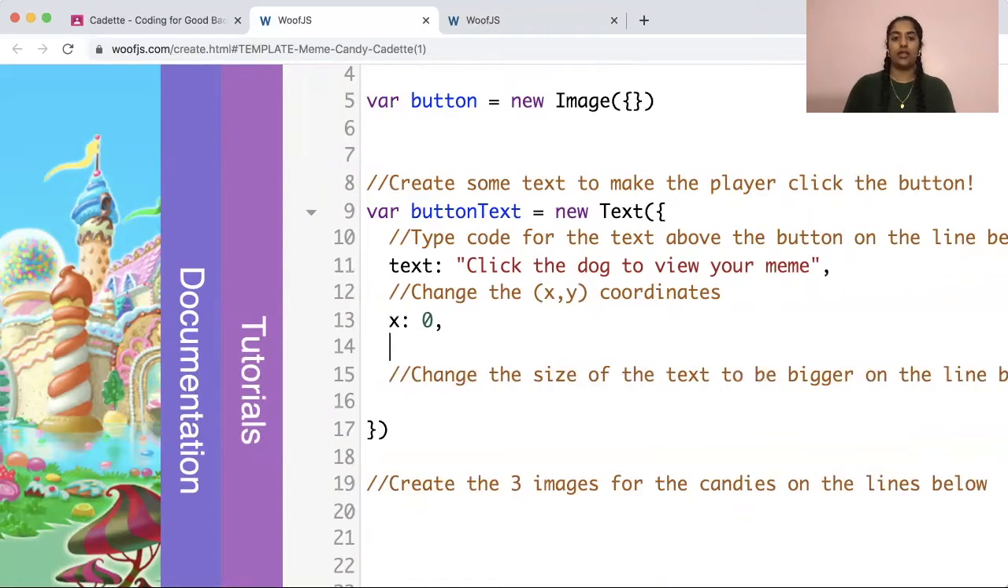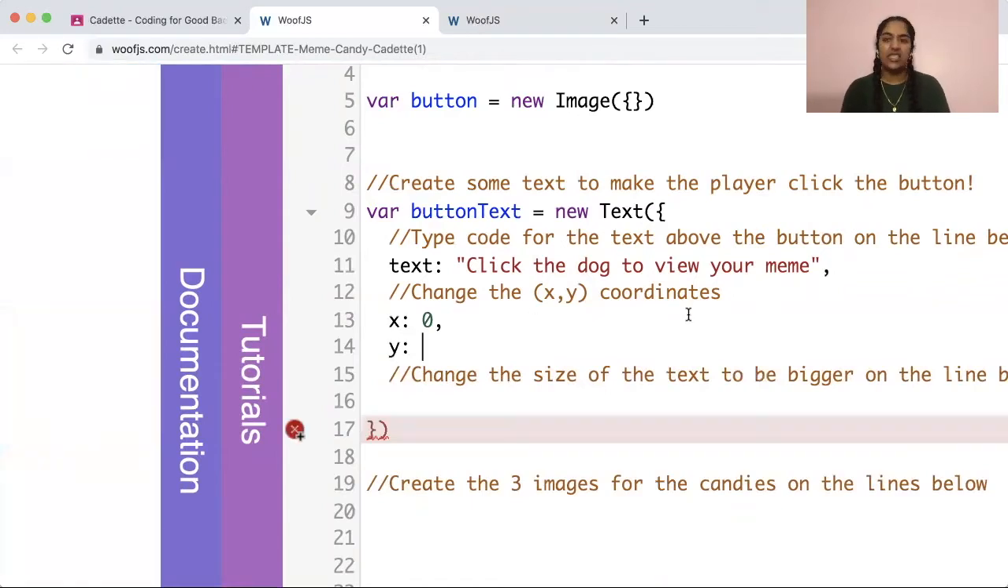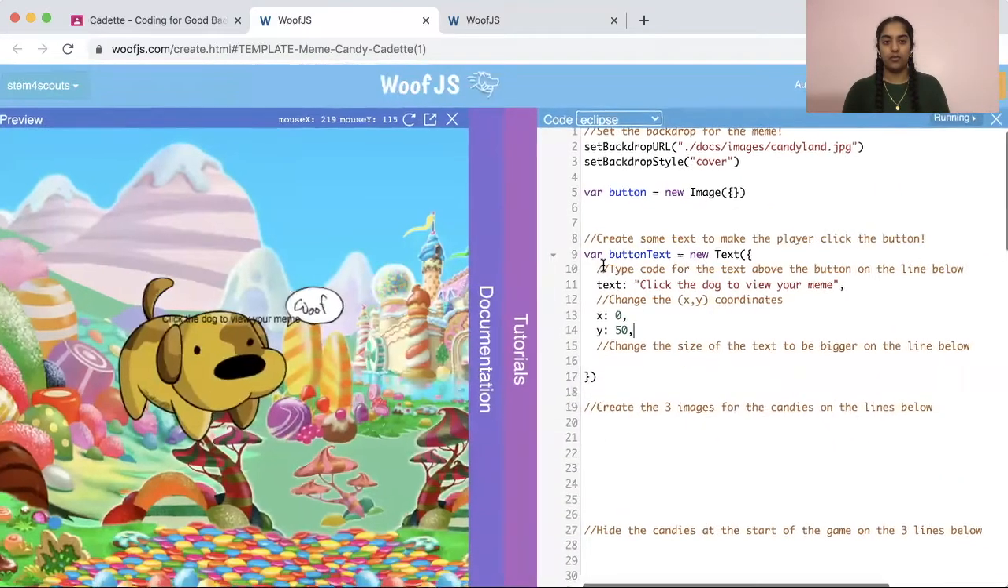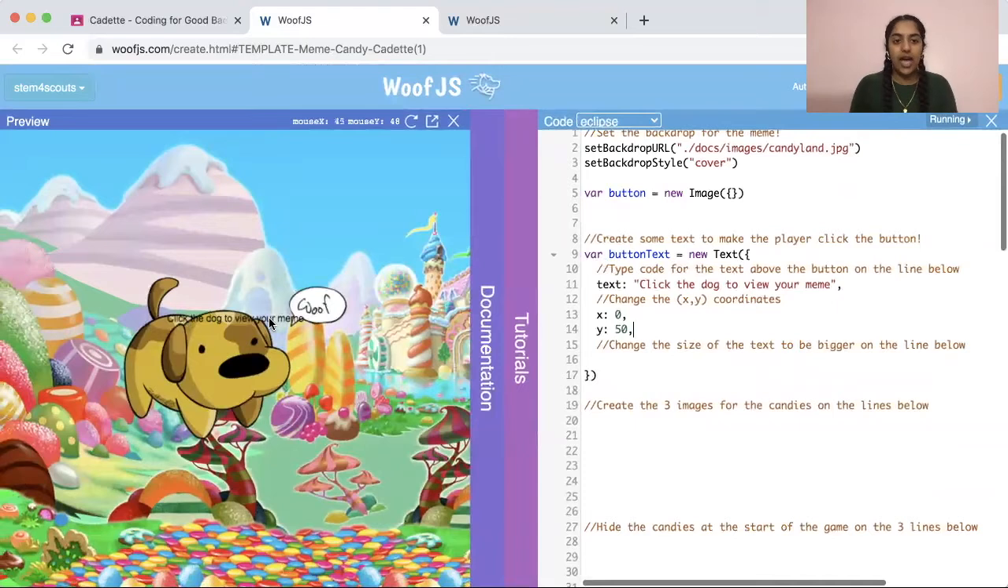And then I'm going to select Y, colon, still lowercase. And I'm going to estimate, maybe I just want to increase the height a little. Let's see what 50 looks like. And don't forget that comma at the end. So you can see the height increased a good amount.